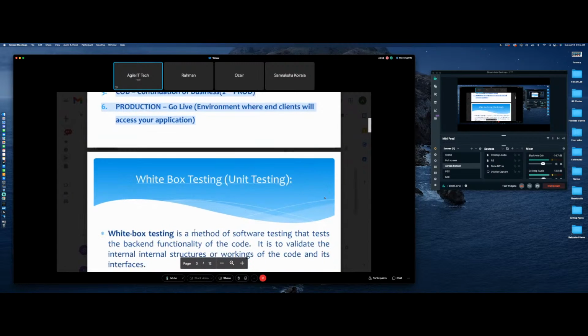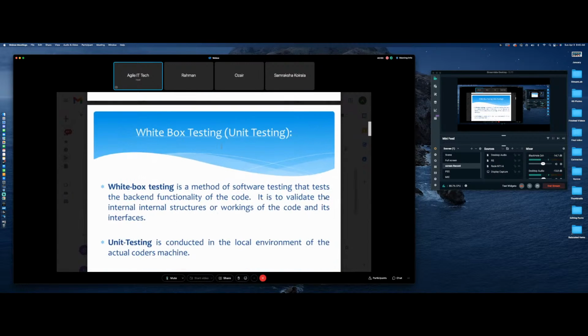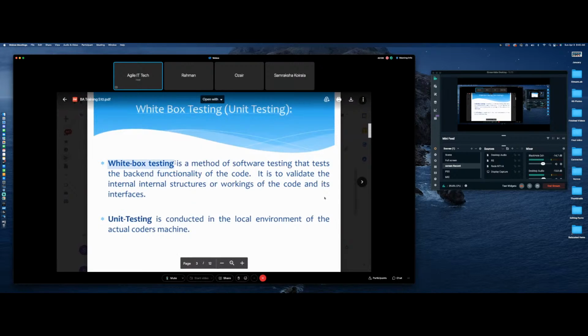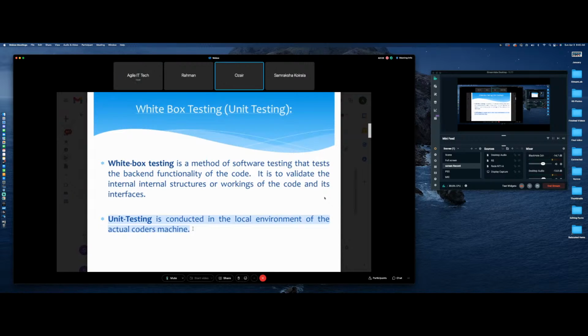So now let's talk about the different cycles and the different types of testing. The first one, of course, is your white box testing, also known as unit testing, right? White box testing is the method of software testing that tests the backend functionalities of the code. It is there to validate the internal structures or the workings of the code, as well as the backend interfaces, right? Unit testing is conducted in the local environment of the actual developer's machine or the coder's machine. Got it? And who's doing white box? The developers themselves. Clear? Yeah.